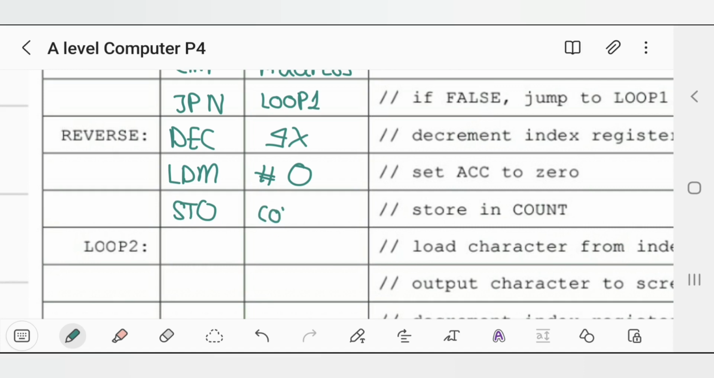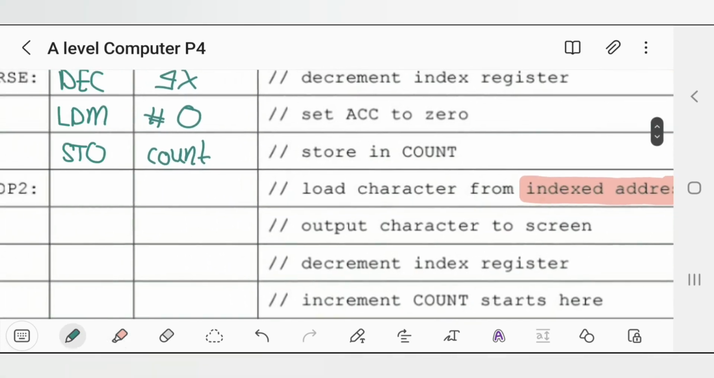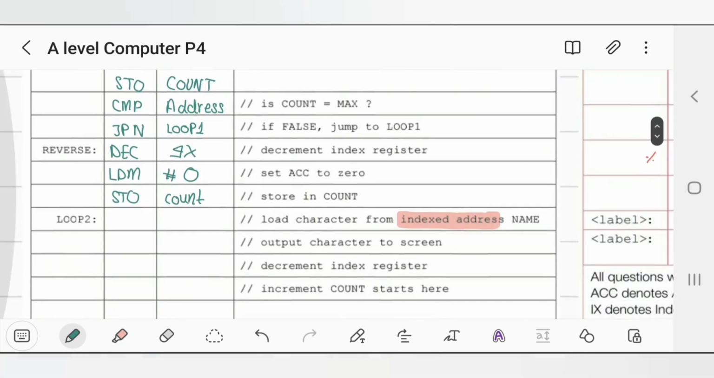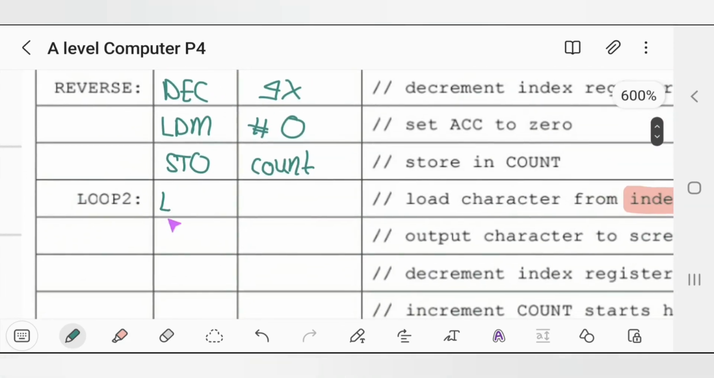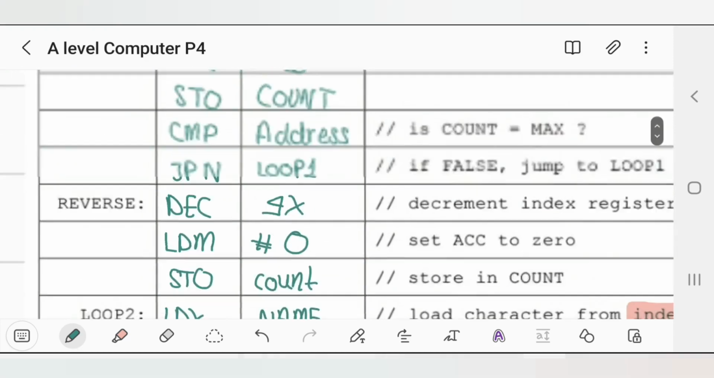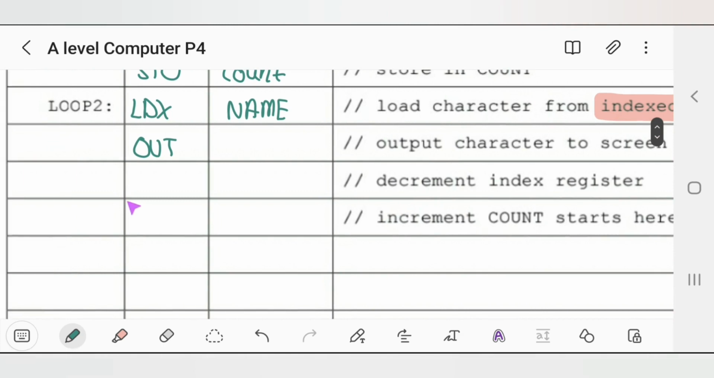STO count. Load character from index register, index address name. Same thing happening here. Load character from this. So I'll use again LDX name. Output character to screen. So I will use OUT. Same thing I've done in here, OUT. Decrement index register. So I'm going to decrement using DEC.